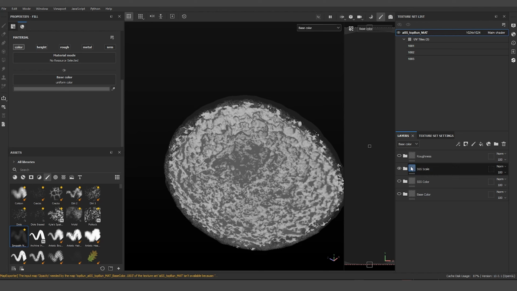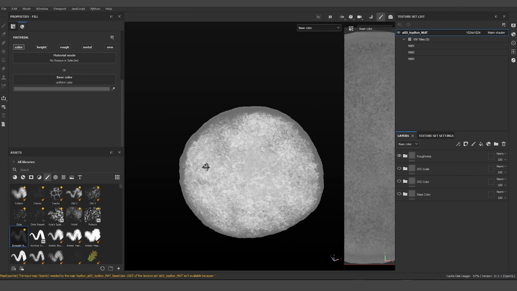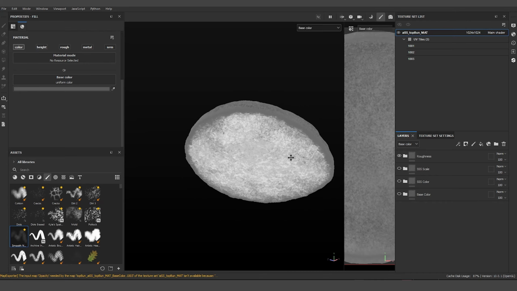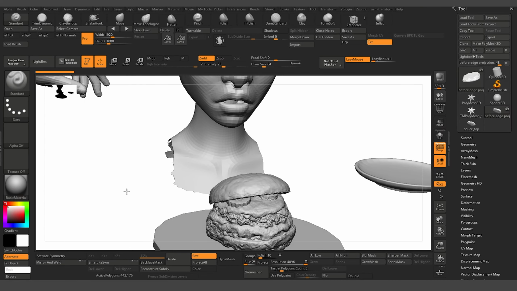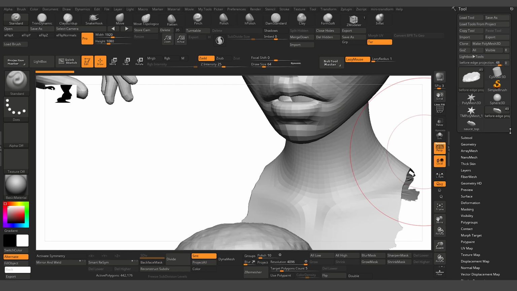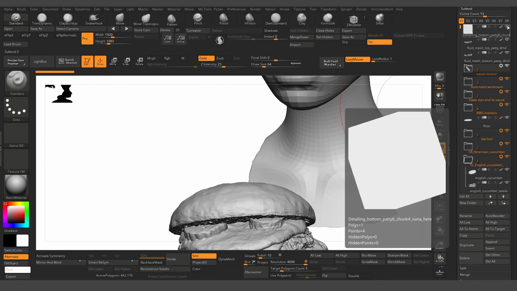Okay, these are the maps. I'm going to push them out. And then I'm going to go into ZBrush and make those changes and assemble everything in Maya. I'll be back in ZBrush. Okay, so here I am in ZBrush. I'm going to focus my attention on this top bun and see what I can do to get the look I want. I'm going to hide all the stuff.